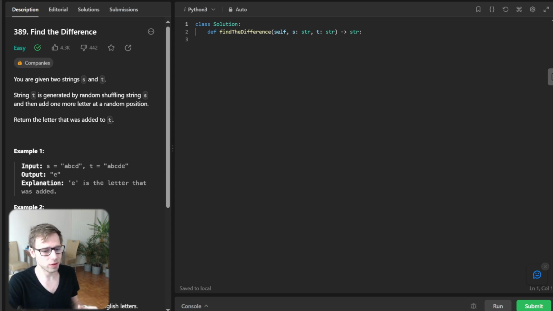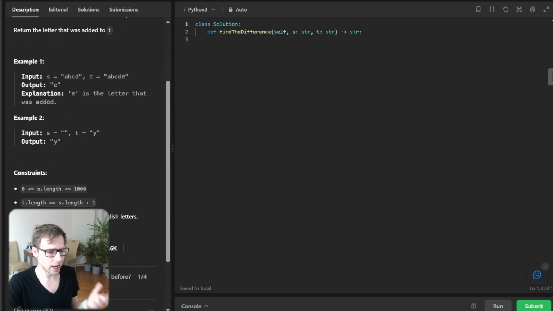The problem we are tackling today is called Find the Difference. Here is the premise. We are given two strings, S and T. The string T is created by randomly shuffling string S and then adding one letter at a random position. Our task is to identify and return this additional letter. For instance, if S is ABCD and T is ABCDE, the added letter is E. Quite simple, right? But the trick lies in how efficiently we can solve it.